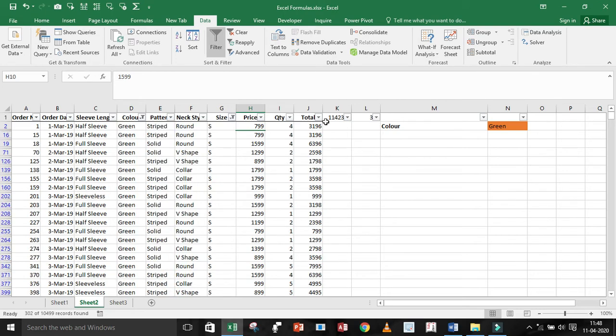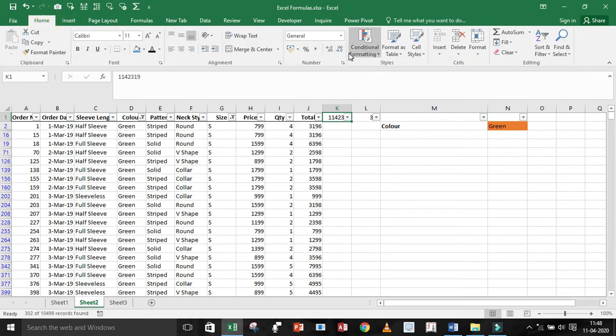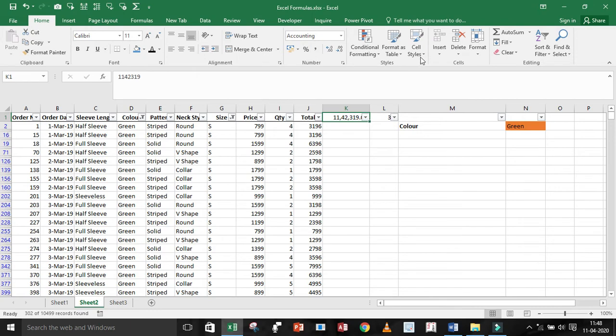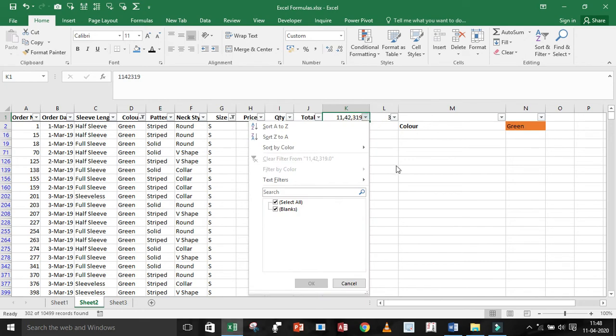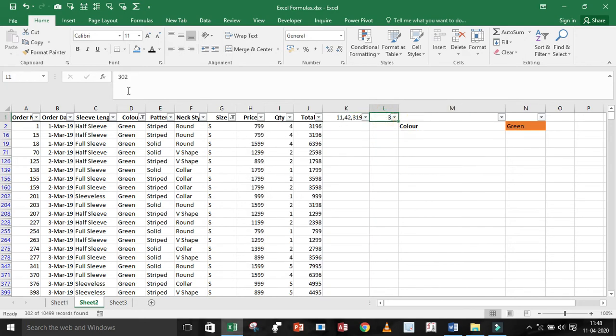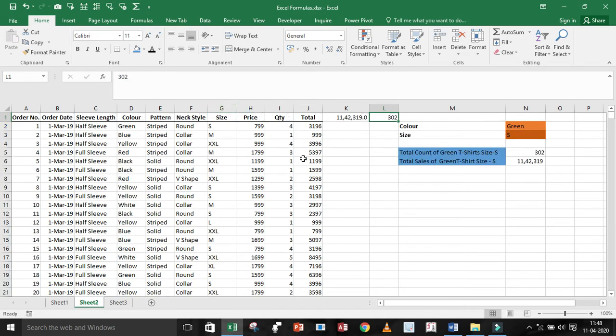Here you see, let me format this for easier understanding. Let me format this in comma style and decrease the decimal. So you see we have got 11,42,319, and the total count is 302. Let me go ahead and remove the filters. So this is the formula we have here, 302 total count and 11,42,319 is the total t-shirt sales.